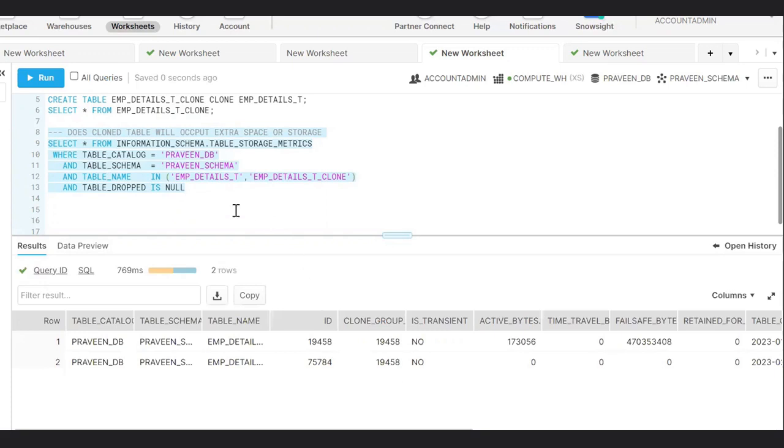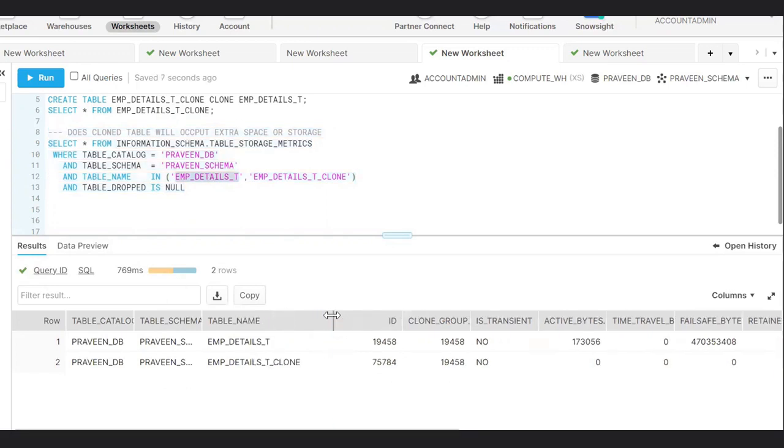See this one. Okay, so this is my table. You see, information schema, table storage matrix. Okay, this is the main table. Employee details is the main table, and this is the clone table. How can you say whether it's a clone table or main table?